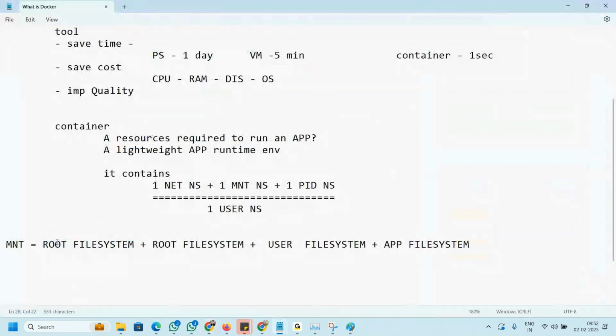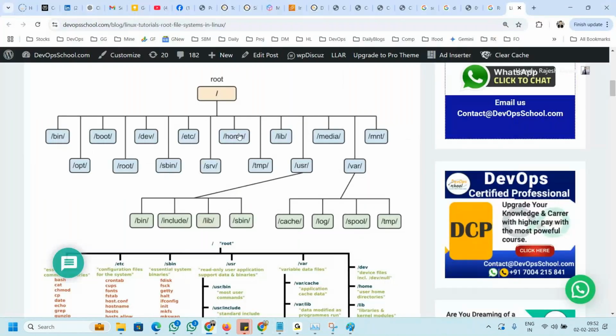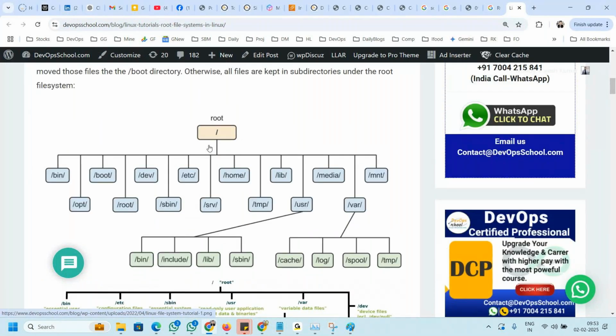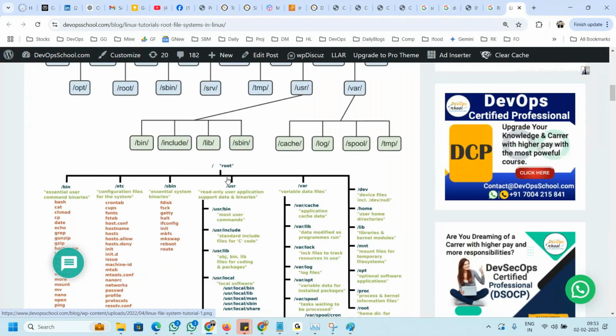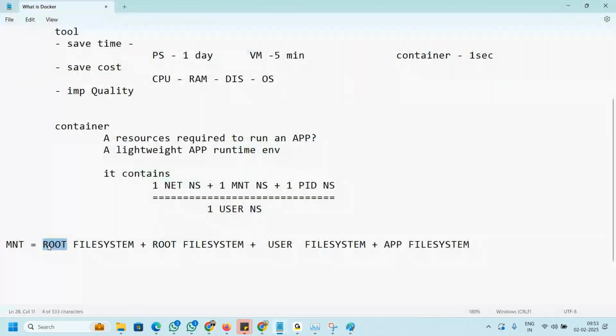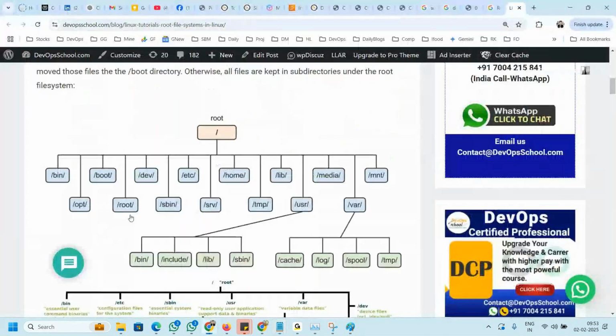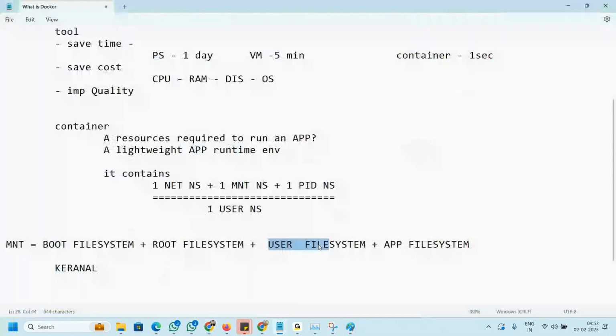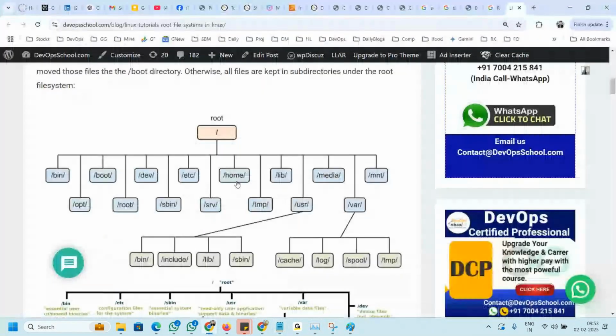Let me simplify more. This mount contains four kinds of file system. This is the root file system. Then you have a boot file system, which is the kernel. Sorry, this is the kernel. The kernel is running in your computer when you run this. The root file system is the one I'm hovering over. And then the user file system. Let me show you immediately. The user file system is this one.